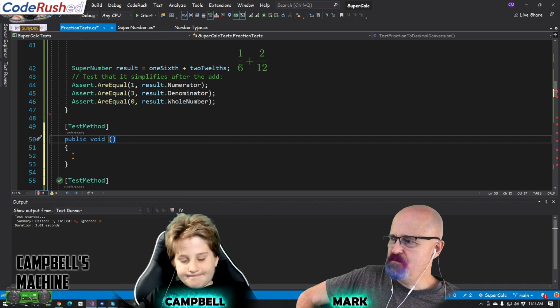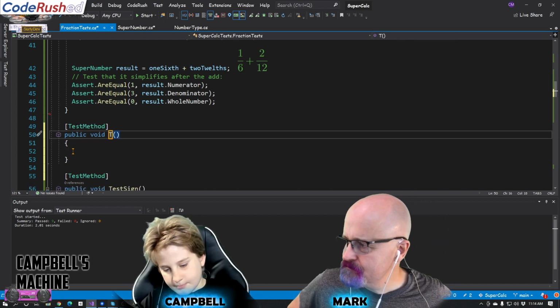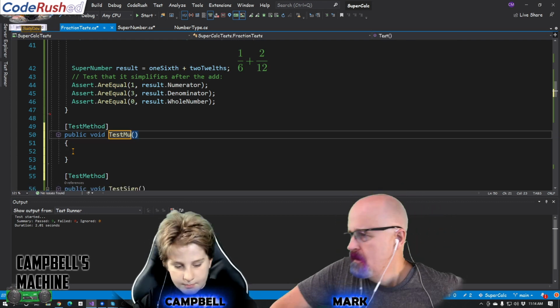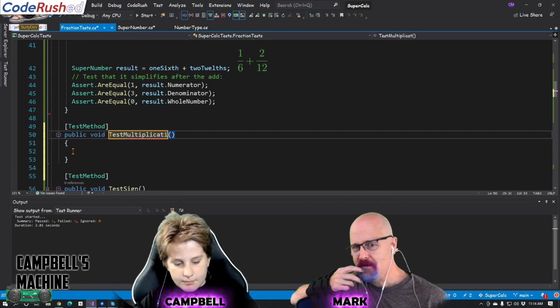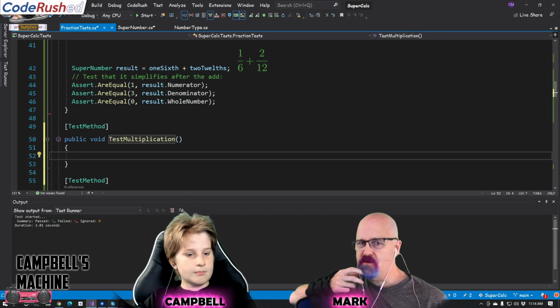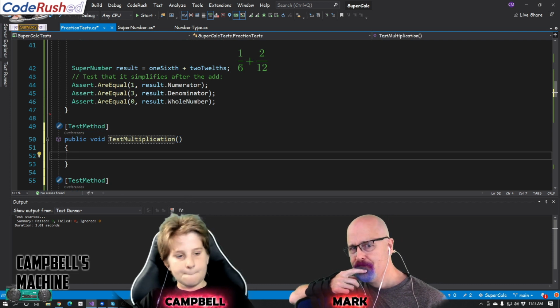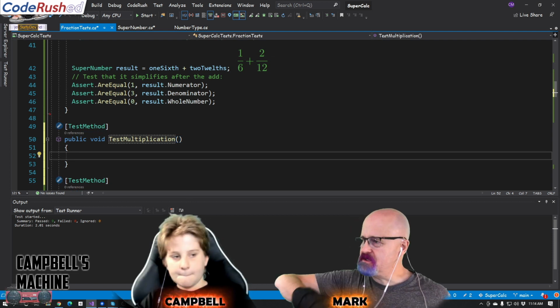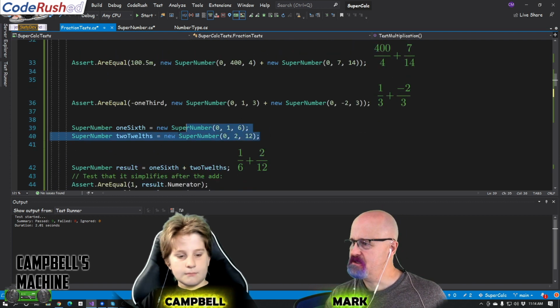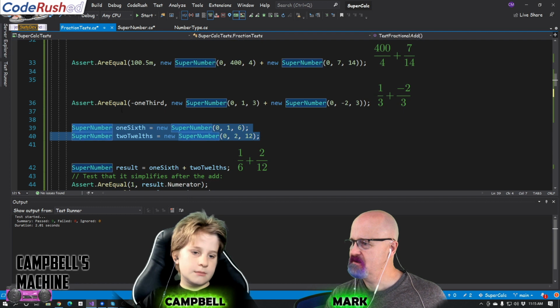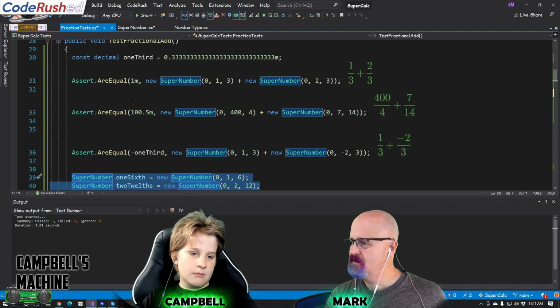So let's call it test multiplication. Look at this, you did like half the work already. We need to create some super numbers. One of the things that's just occurring to me though, see these? These are kind of useful.